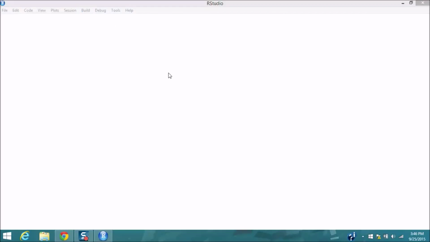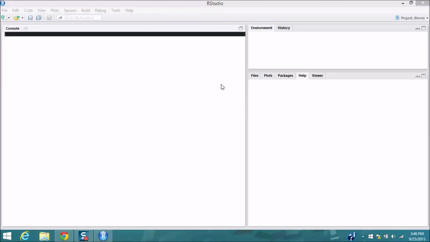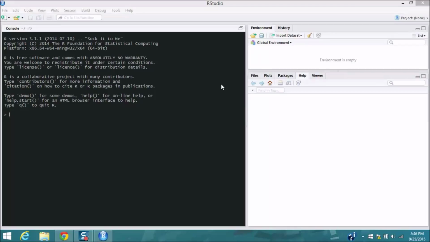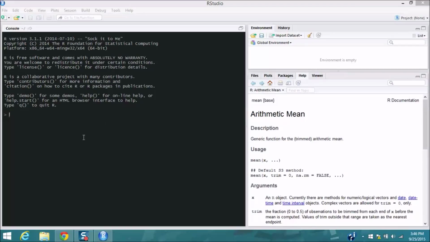And now I've opened up RStudio. It's going to take a second to load. You'll see it's loading. And here it is. So what you'll notice, it's pretty similar to R. It's a little nicer looking, a little more user-friendly, I should say.